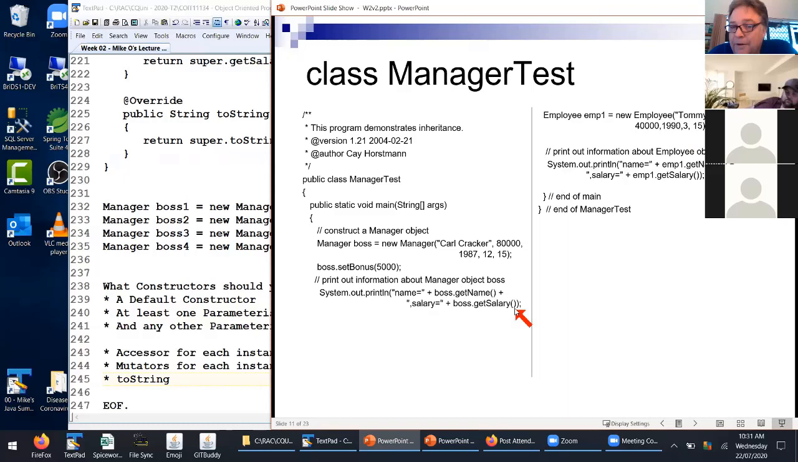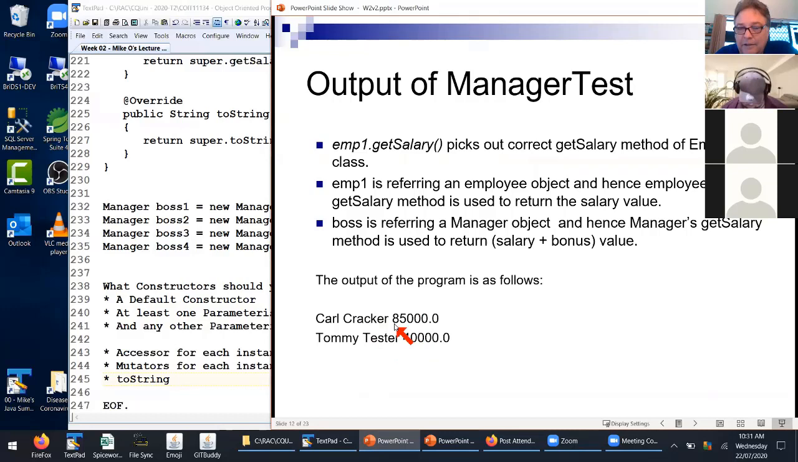There's no getName method in the manager class, so Java goes back up the tree until it finds a getName method it can use. And of course it finds it in the employee class, so that's invoking the employee method. And that's fine because we've got that relationship: manager is an employee. And the output would be that, just like you'd expect. This is the salary plus the bonus. That's just the salary. That's an employee, that's the manager.